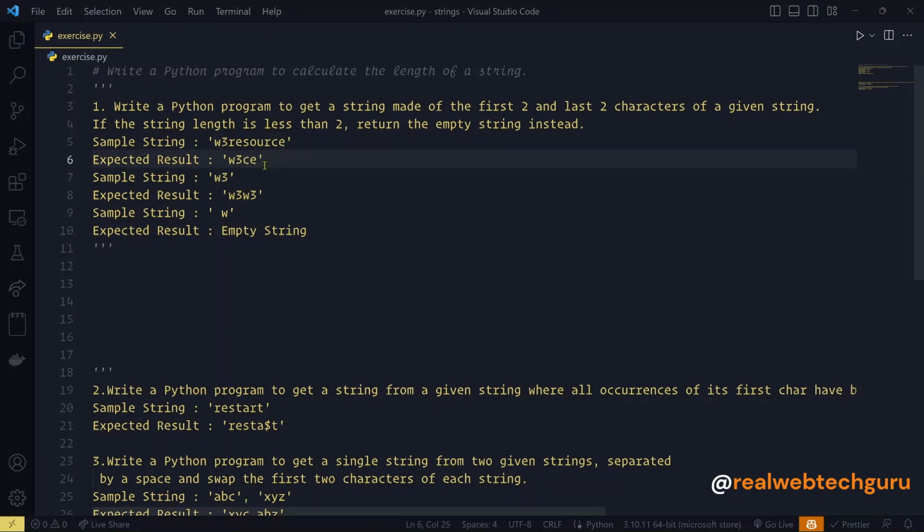If you provide it with a two-lettered word, it will take the first two characters, which is W3, then take the last two, which also are W3, because for the last two we use index minus 2 and index minus 1. We have talked about string slicing. Then if there's less than 2, we return an empty string.